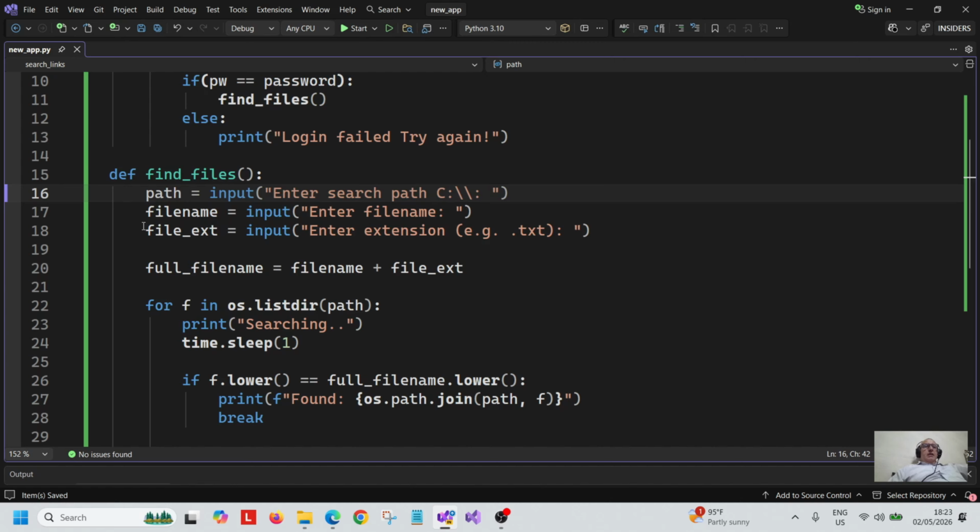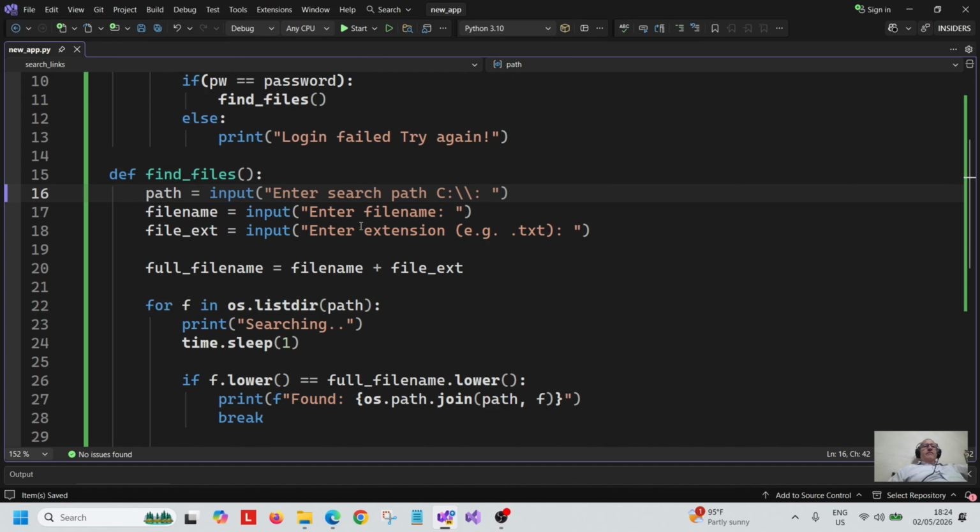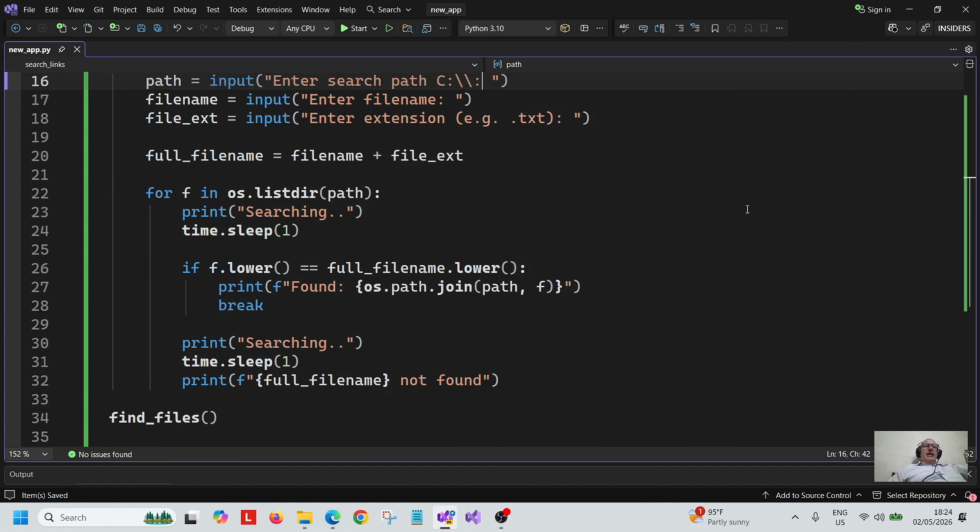Then we've created a variable called file_name, assigned to input, and we've told the user to enter the file name. Then we've got a file_ext variable, assigned to input, so that's the file extension. We've told the user to enter a file extension, so it could be .txt, .docx, etc. Now we've created another variable called full_file_name, assigned to file_name plus file_ext, so we join them together. Now we're going to do a for loop, because we're going to loop through the path in search of the file.